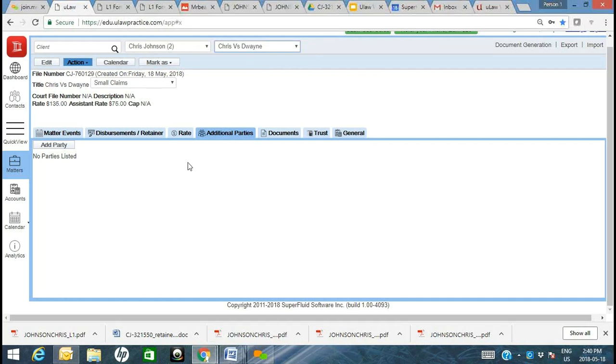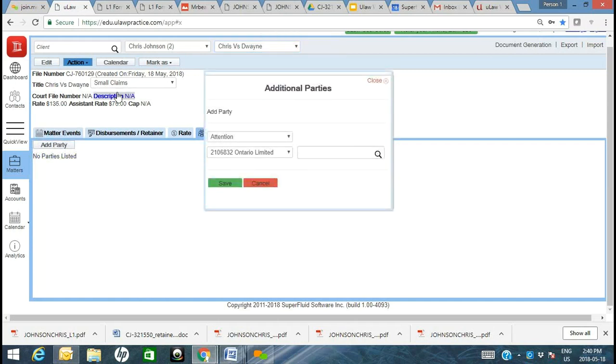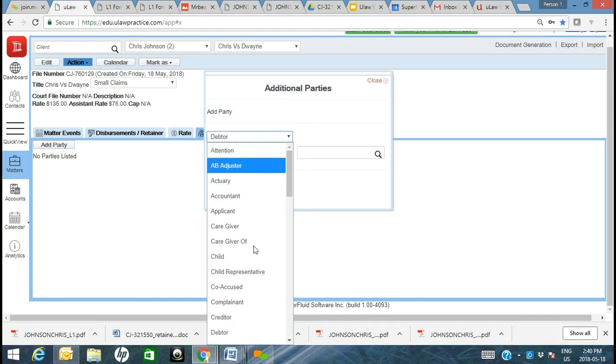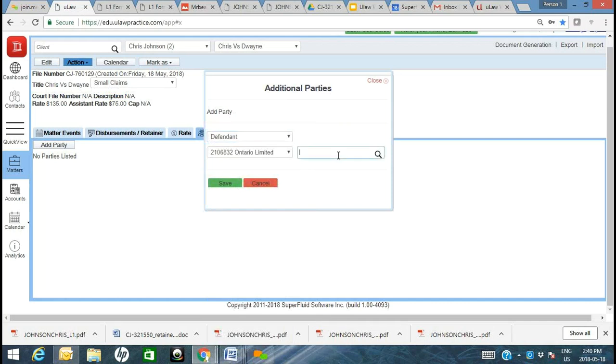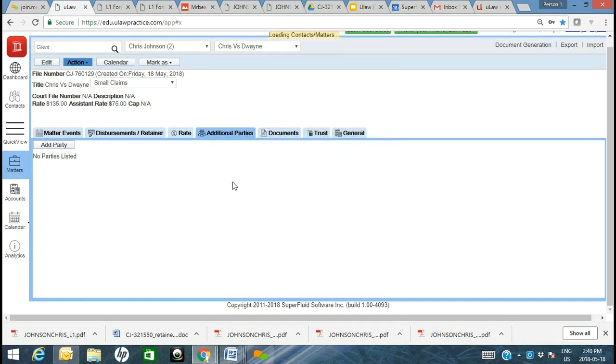So quickly, let's do the same thing. Let's add a party. Again, we need to be cognizant of whether Chris is the plaintiff or whether Chris is the defendant in this small claims matter. So let's assume that you're representing the plaintiff, Mr. Chris, in which case the other party would be a defendant, and that would be the appropriate party name. And let's search for Dwayne. Let's get the same information. We'll save that.